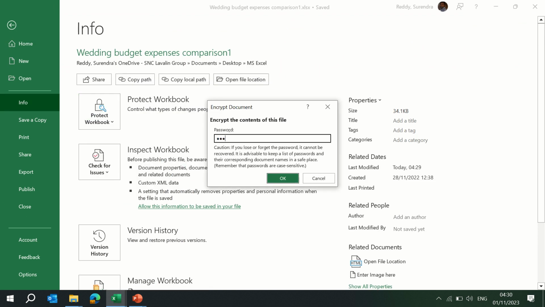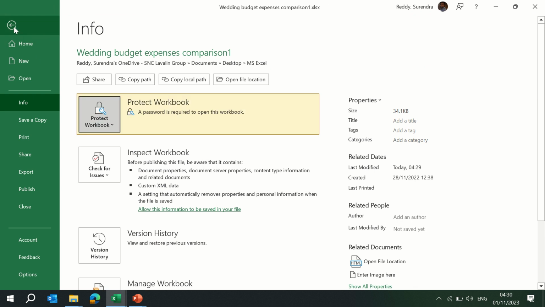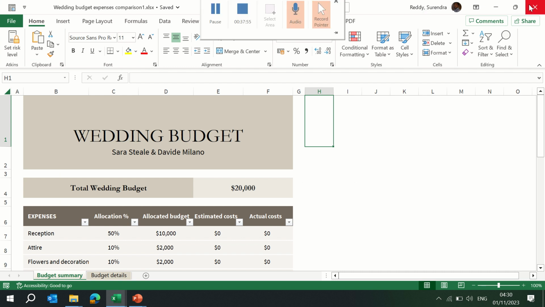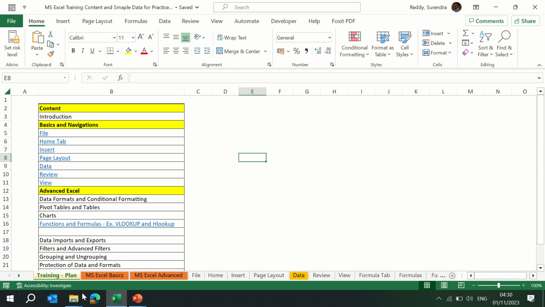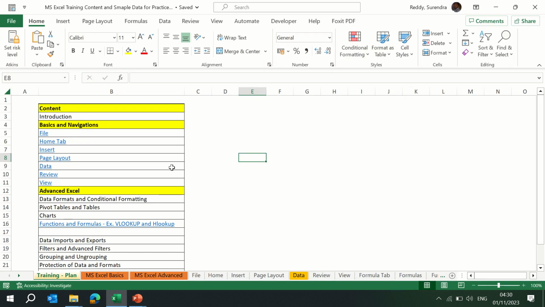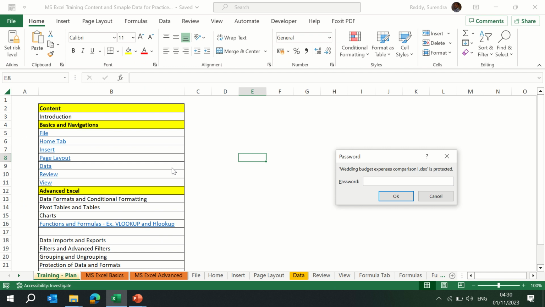I will give some password as 123123. Once I give the password, let me save my workbook. To save the workbook, Control plus S is the shortcut key. Let me close it and come back and reopen. It will ask me for the password to open this file or workbook. Unless I give the password, I can't see what is there inside.